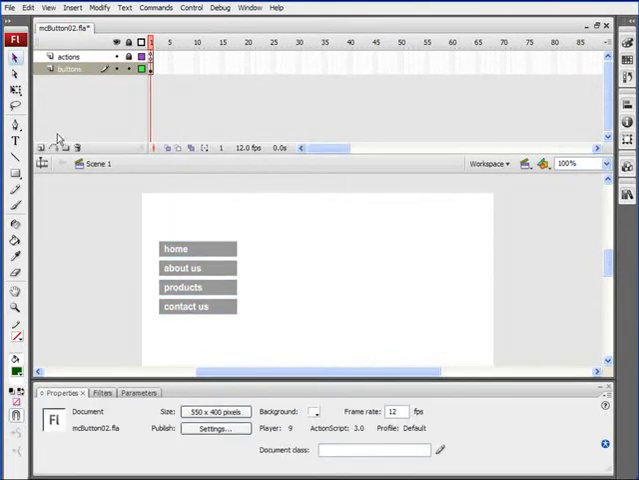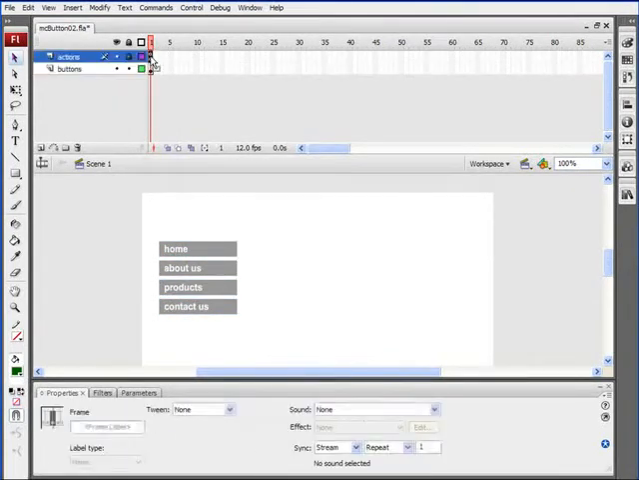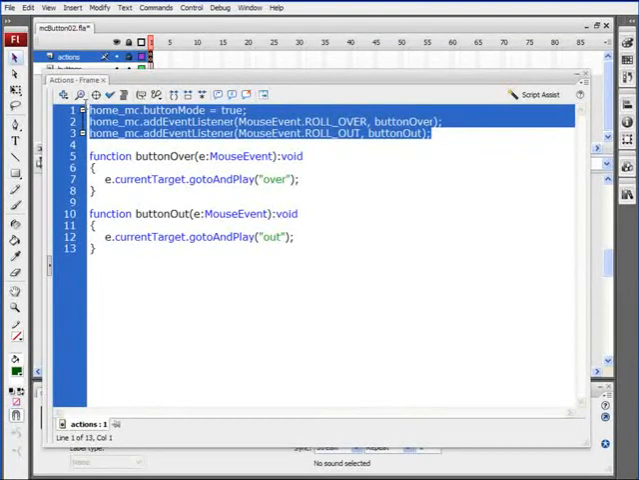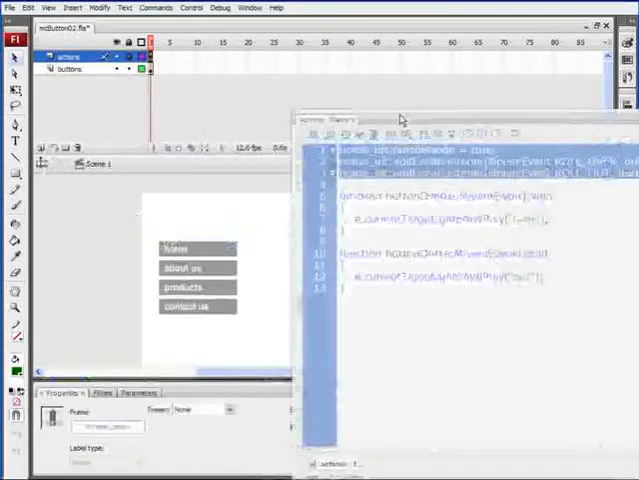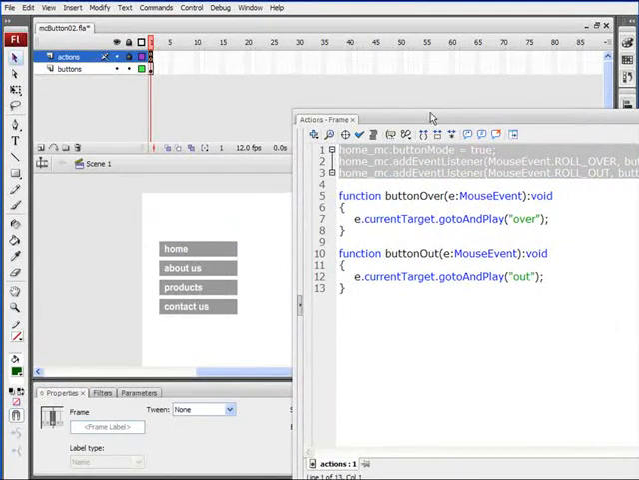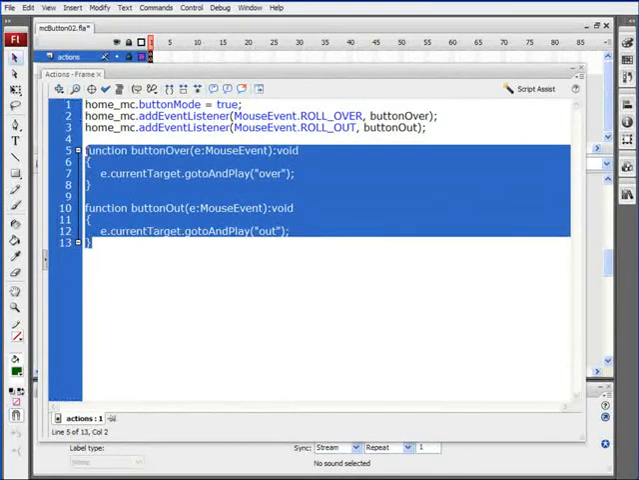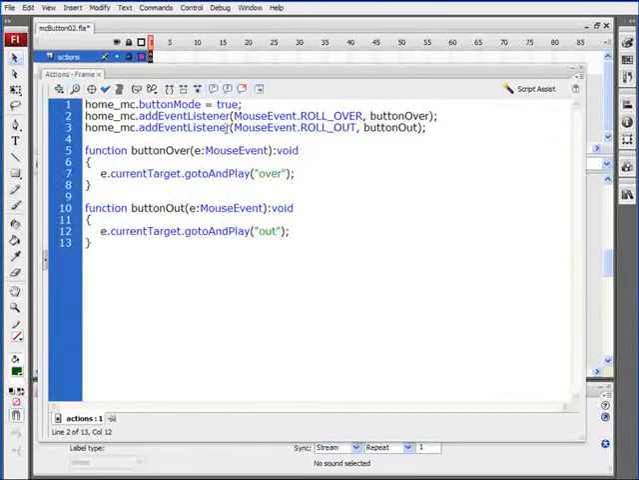So let's go to our actions. Click on Frame 1 for the Actions layer. Hit F9 or Option F9 to open up your actions. And basically we just need to create the same code that we have up here, but we're going to create that code for our About Us, Products, and Contact Us buttons. Now we don't need to create these functions again. It's going to be calling on these two functions, so we don't need to create these functions over and over again. We just need to create the event listeners and the button mode statement for each of our buttons.